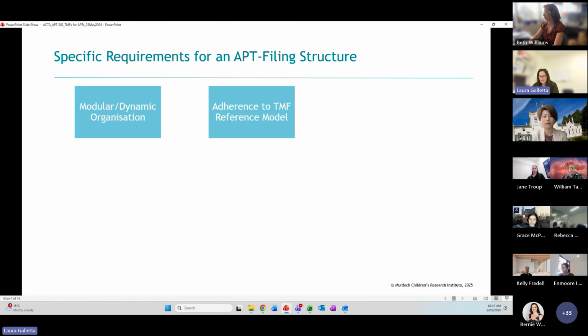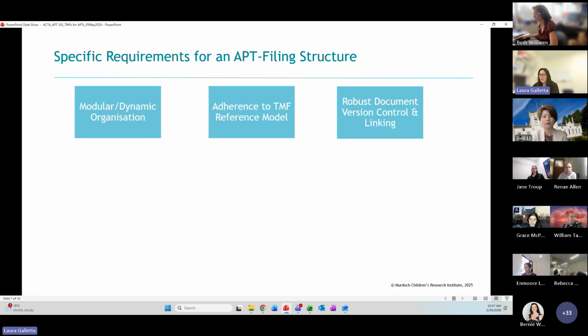Any filing index should ensure that the 11 zones, for example your regulatory, site management and safety sections, are consistently managed, even if the trial adds new elements or new domains. There must be robust document and version control and also document linking. Because amendments in APTs are frequent and varied, the TMF requires robust control and mapping to efficiently connect each amendment, regulatory submission and HREC approval to the particular domain that it relates to.